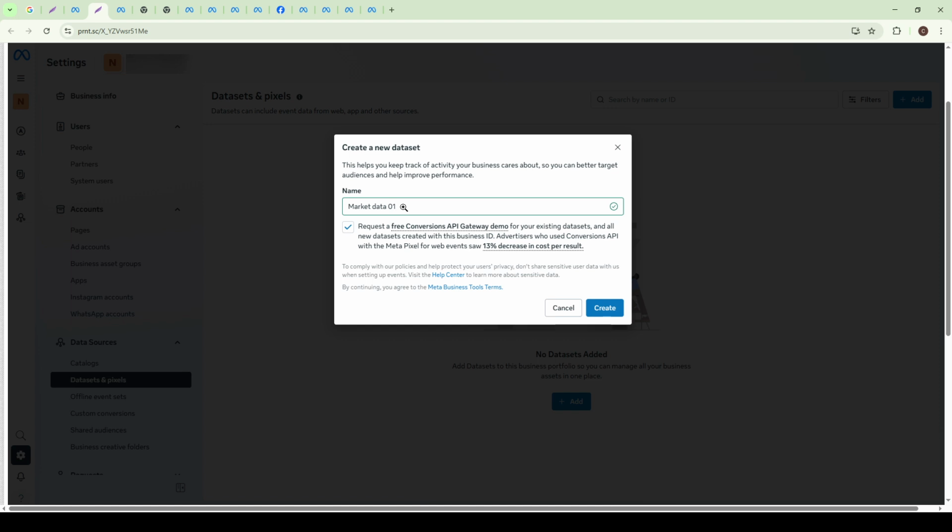At this point, you'll be prompted to add a name for your new dataset. Choose a name that's relevant and easy for you to remember. This logical naming will help you keep track of multiple datasets over time, especially if you're managing several different campaigns. Finally, once you've entered a suitable name, go ahead and click Create. This action will officially establish your new metapixel, enabling you to begin tracking and collecting data.